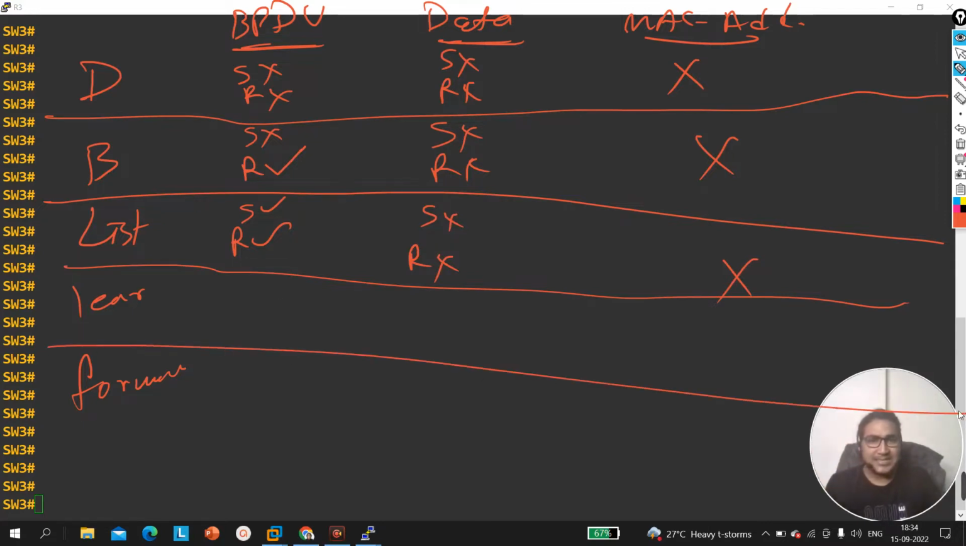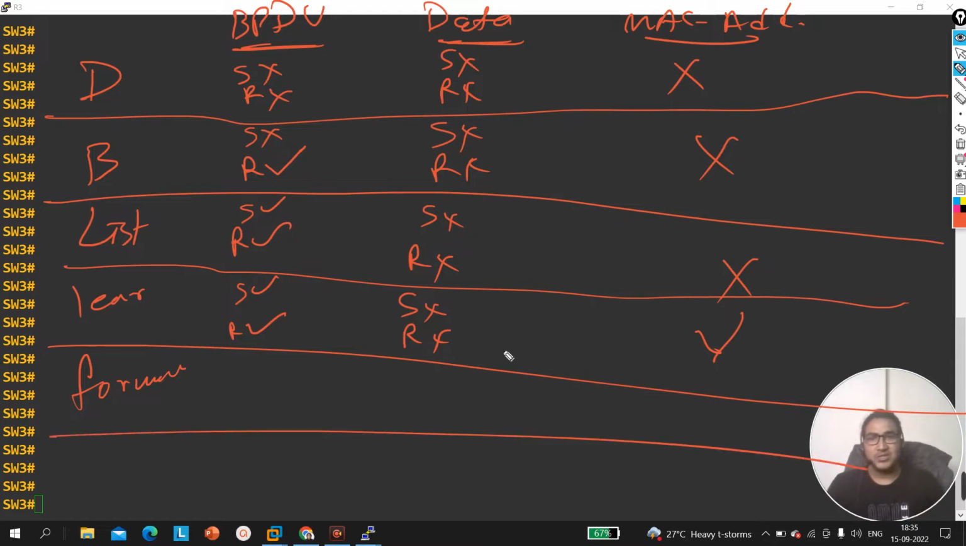But in learning state, the switch can send BPDU again, can receive BPDU, cannot send data, cannot receive data, but can learn MAC addresses. Here in learning state, the switch starts learning MAC addresses. And in forwarding state, ports can send BPDU, receive BPDU, send data, receive data, and learn MAC addresses as well. So these are the 5 states.